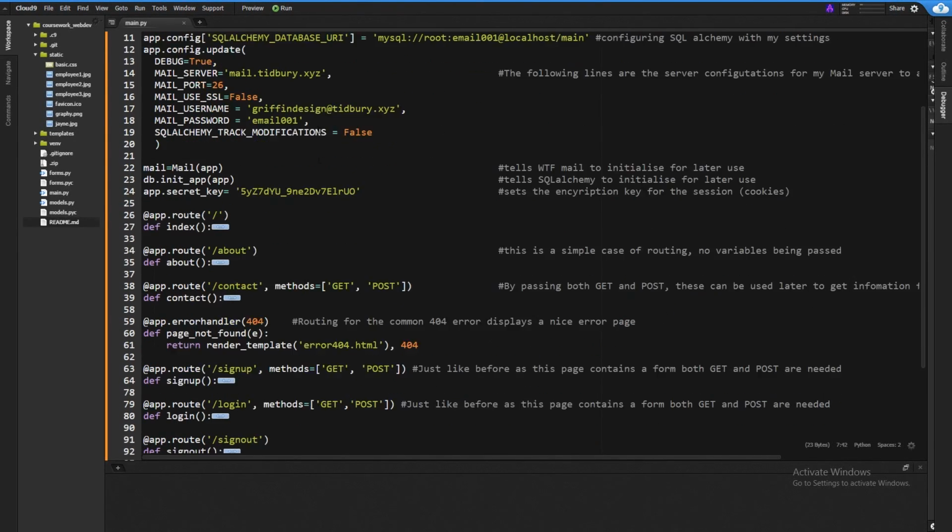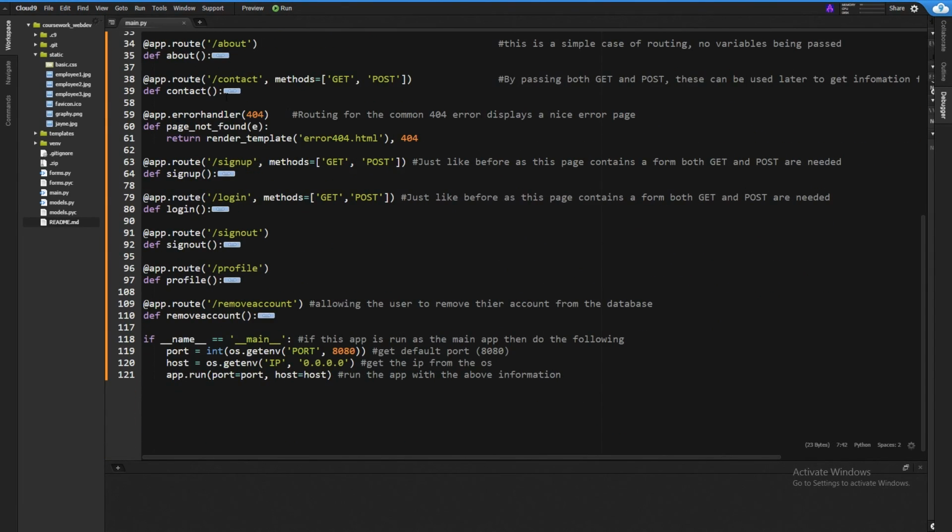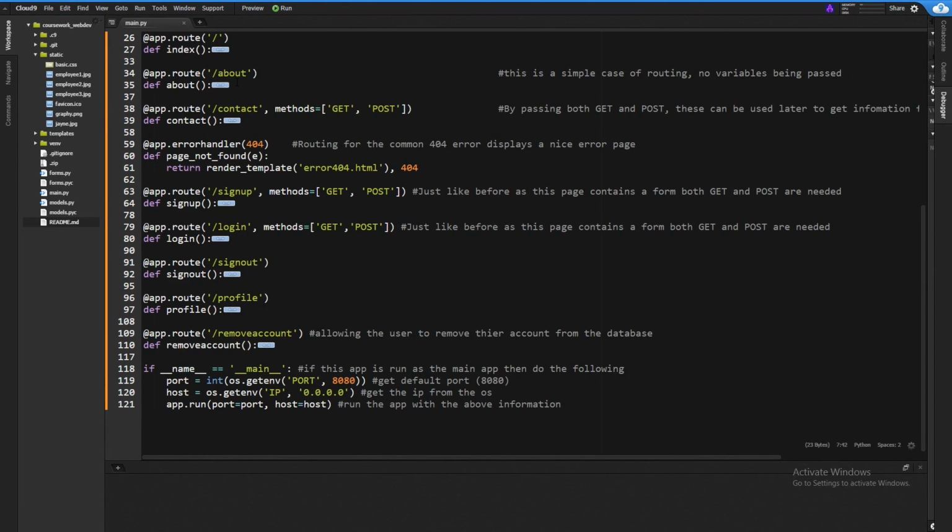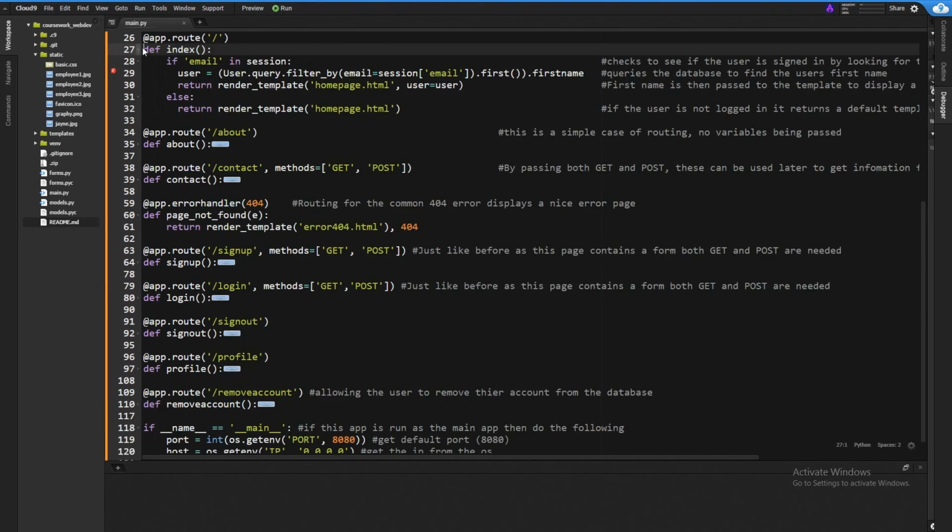We then initialize the database and SQLAlchemy, as well as set up the mail server to use the correct ports and servers. Scrolling down, we can see the index and about are very similar to many routings, just a basic render template with passed user variables that are gained by querying the database using the email cookie that we set when the user logs in.